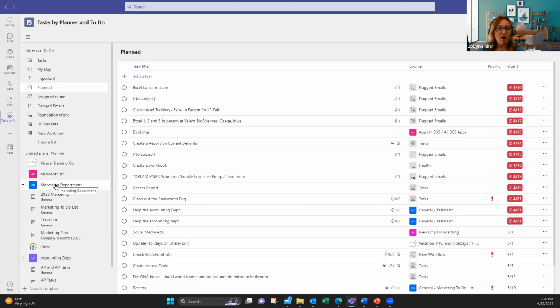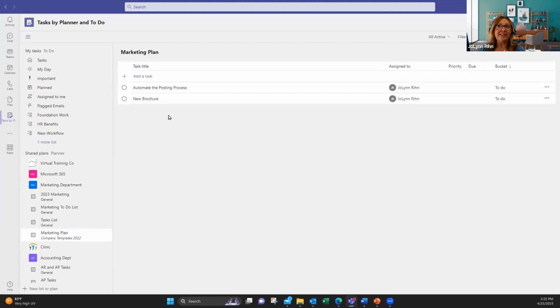It's not showing you all of them. If you want to go back to all your teams, you click Teams. But here it's narrowing it down for me to the ones that have the Planner, so I don't have to remember, oh yeah, what did I name it at the top? It's showing me the list here. So if I want to go to this marketing plan from the Company Templates channel, I can click on it and it automatically opens it.